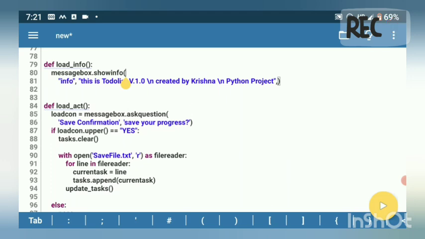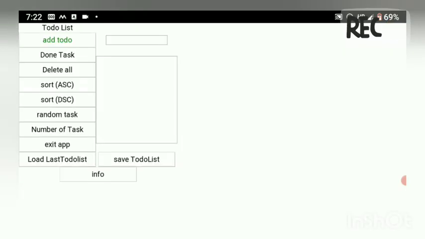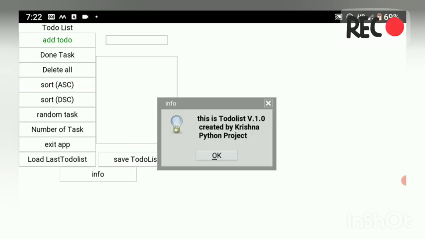Def load info means that's the info button you can see here. I will show it. It will be messagebox.showinfo, with the name of the info. This is a to-do list created by Krishna. You can type anything. I will show info. This is a to-do list version 1.2 created by.